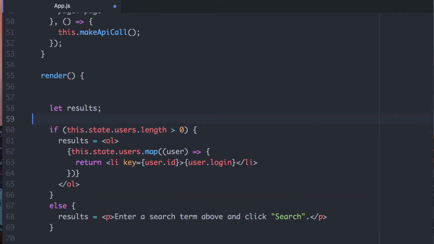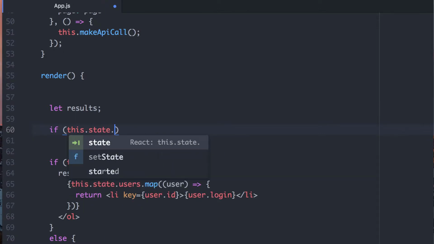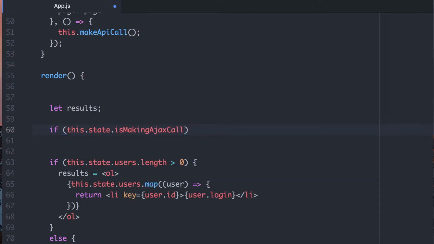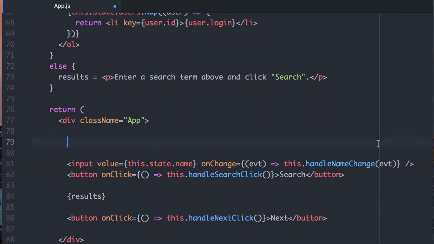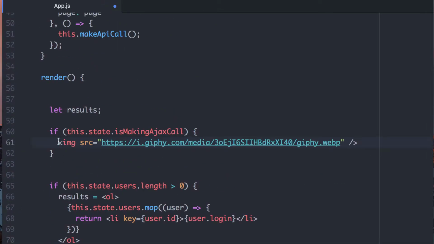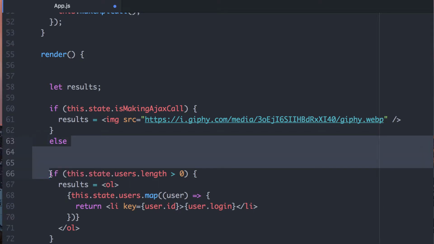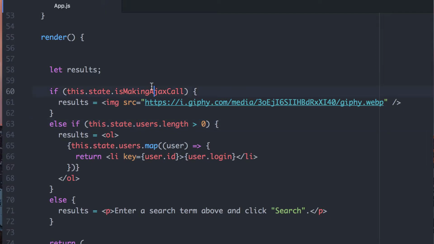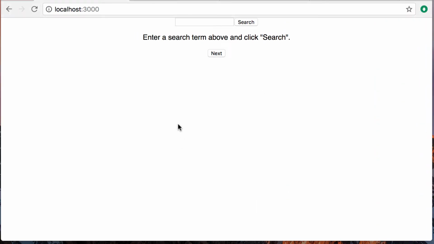So once again, let results there at first. Our first condition, if this dot state dot is making AJAX call. If that's true, then we're going to go the route of putting that image in, like so. Next, our previous condition, if we're not in the middle of making an AJAX call, check to see if there's users. If there are users, then we will display the list. If there are not, we will put the messaging. Let's see how this goes.